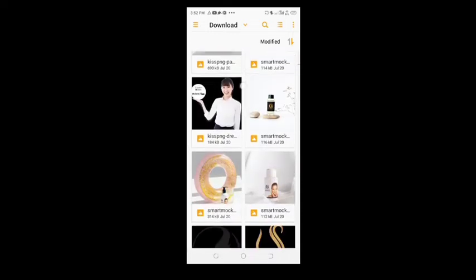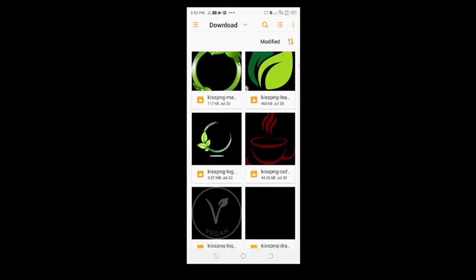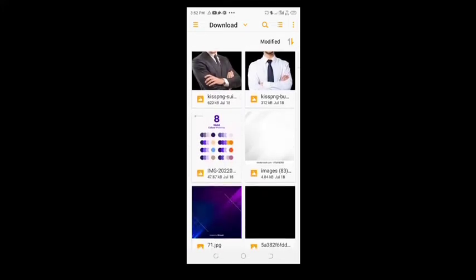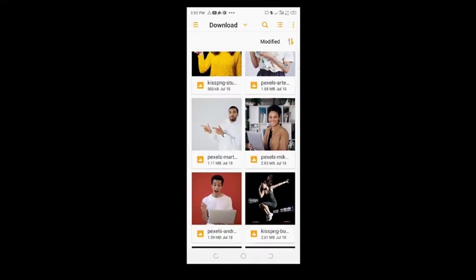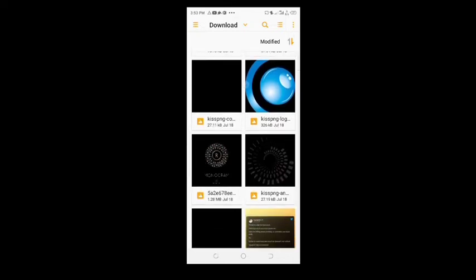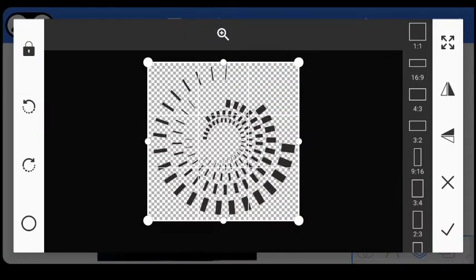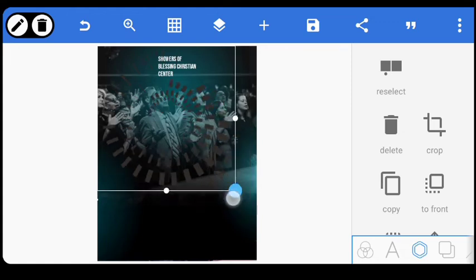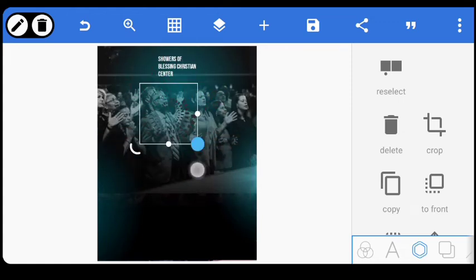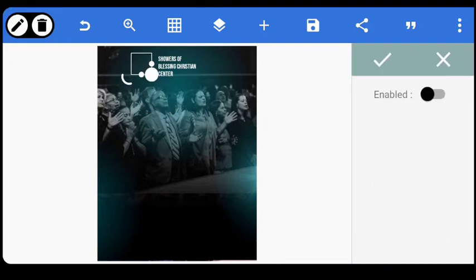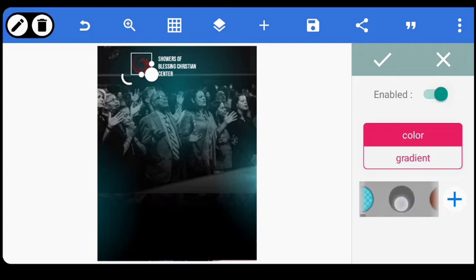Let me see if I can find it. Okay, here is what I made use of. You can see this. This is not the real logo of the church, but I think it just fits more like a logo or something. I'll just change the color to white so it can match as well.